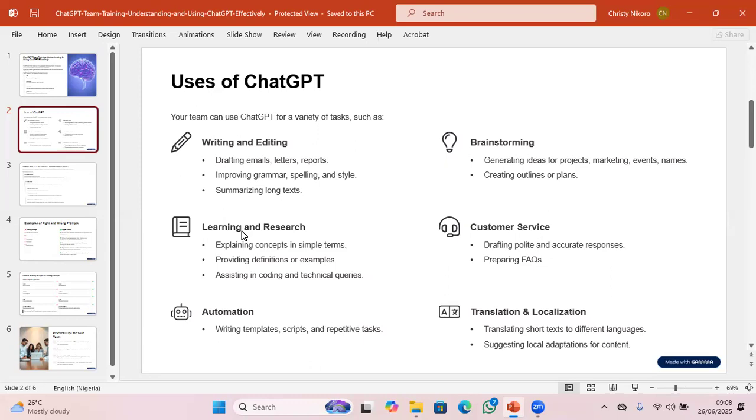Then another use of ChatGPT is for customer service. If you want to draft a response to a customer, or you want to give an accurate response to a customer, just ask ChatGPT. Or if you want to prepare frequently asked questions, you can just ask ChatGPT to help you do that.